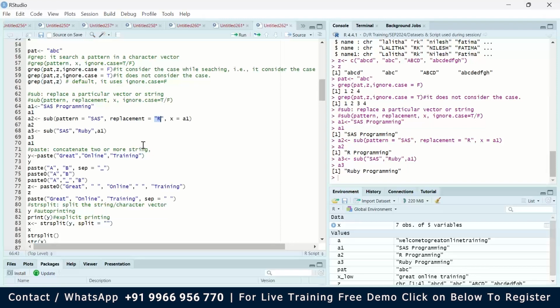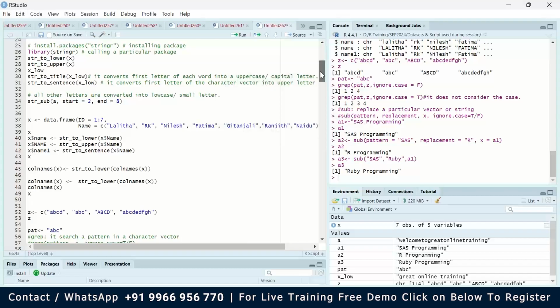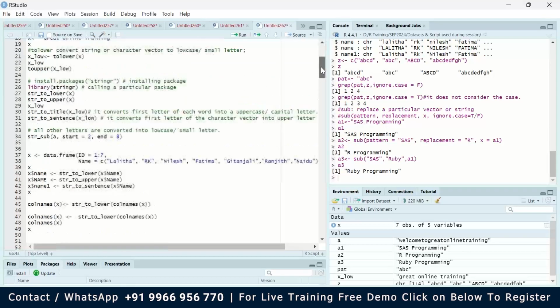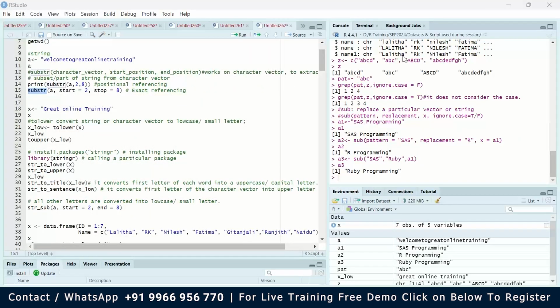Can you scroll a little bit up? The substring thing you were explaining, right? Yeah, you are here at line number 15. So that is substr, and this is just sub.